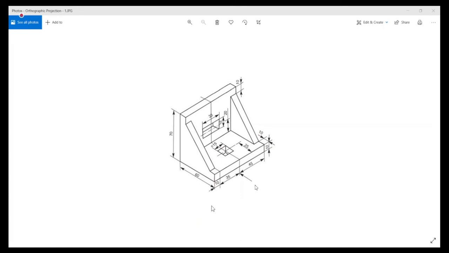Because if there is no arrow, then how can we figure out which side I should draw as the front view? So to simplify that, you will always find in the questions or in the drawings that there will be one single arrow, and that arrow will indicate that this is the front side of the object. Okay, so this is the object. I have chosen a simple object today, whose orthographic projection we are going to draw.